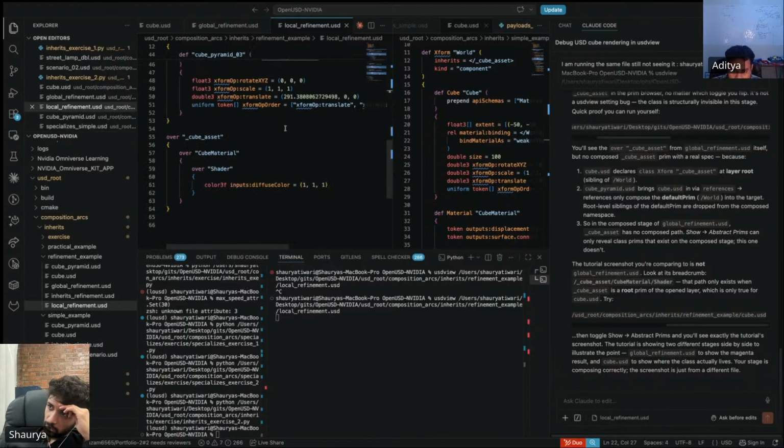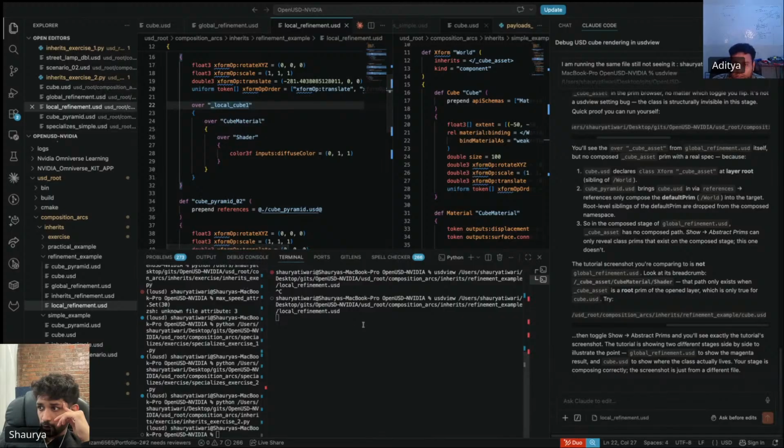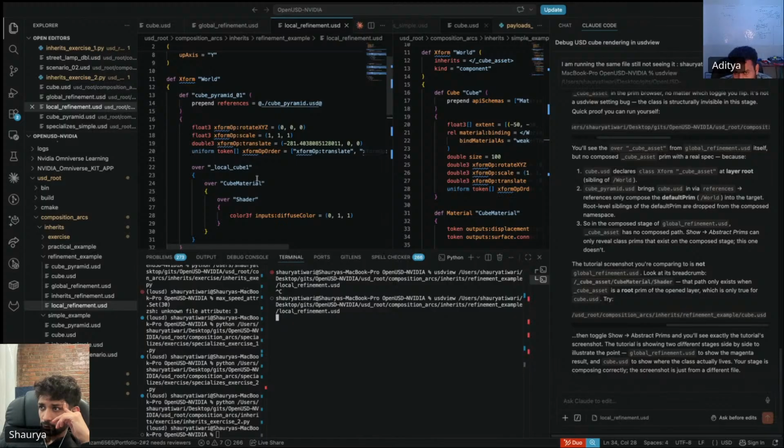Did you compile it right? You compiled it right away. Bro, it's not a Python file. It's a USD file. So yeah, the USD file is also getting compiled at any point. What is this then? I saved it and ran it again. Okay. Q1. Okay.